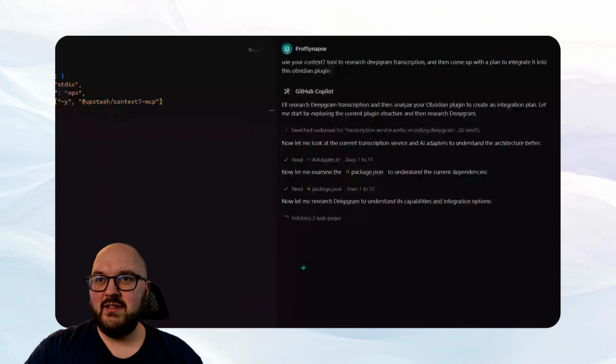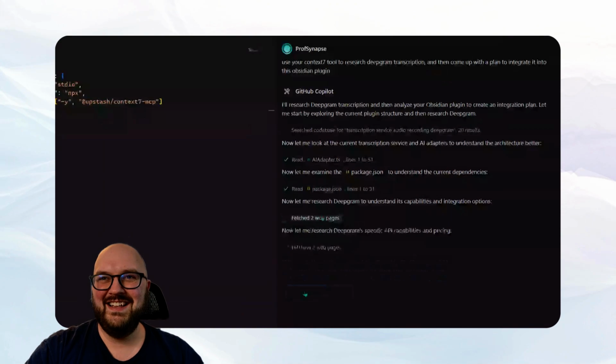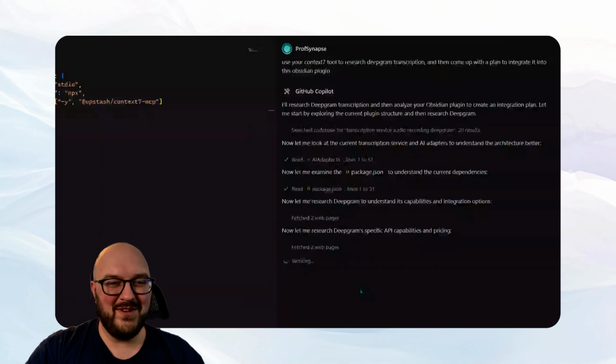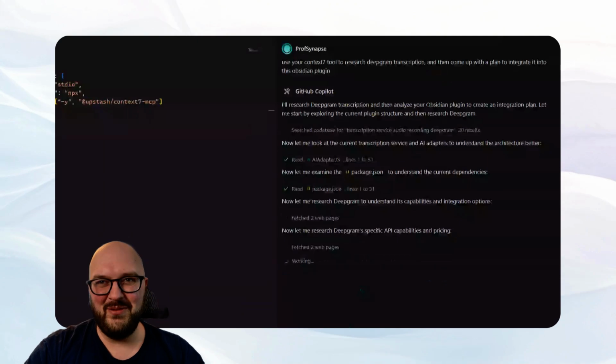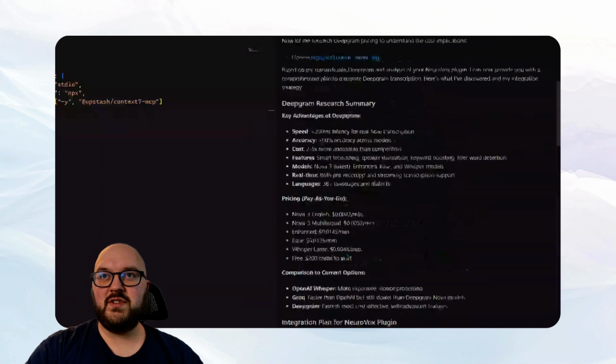Oh, here we go. So continue. It looks like it's just fetching the web pages. It's not even using the MCP, which, okay, that's fine. That works too, right? If it can just go out on the web and find it, I don't have to get fancy. Okay, so it came back with some stuff.